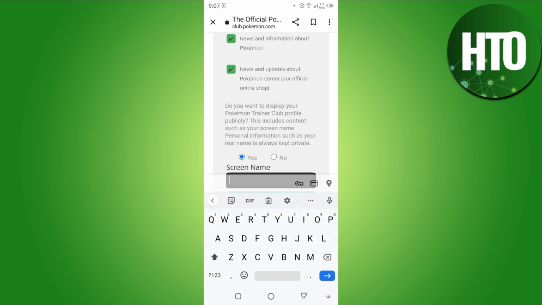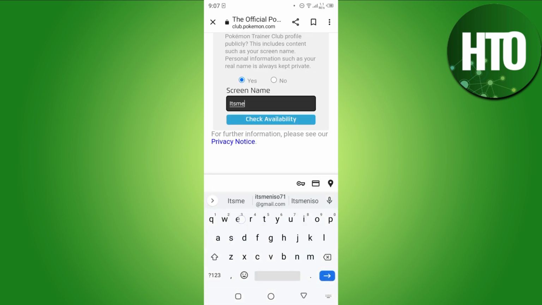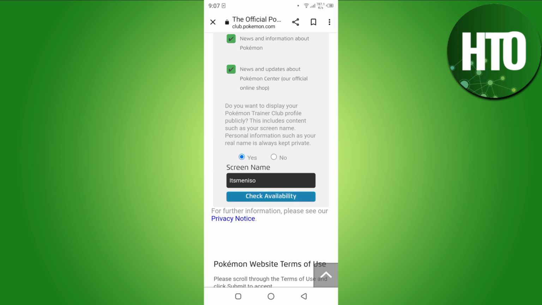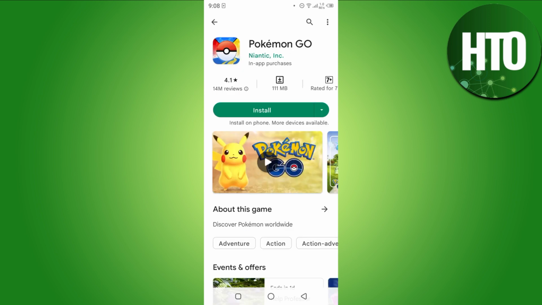Now once you click on it, what you have to do is go on your Pokemon account or the game. Now once you're in here, you have to add that username and the password which you added in your Google login page. Once you add it, you are able to create an account in your Pokemon Go Trainer Club account.